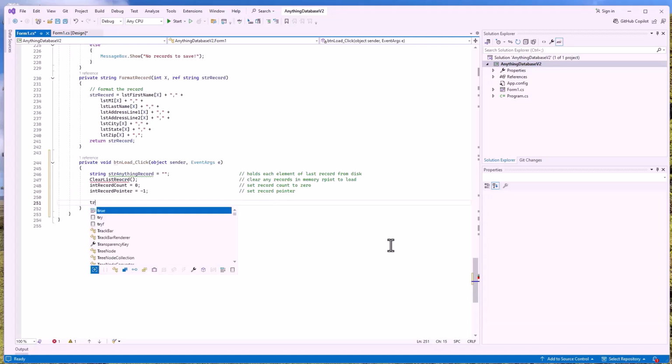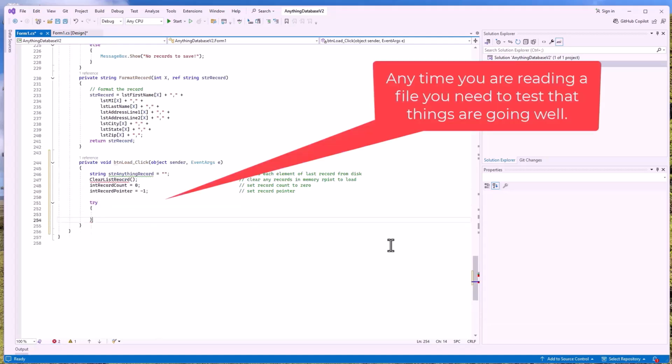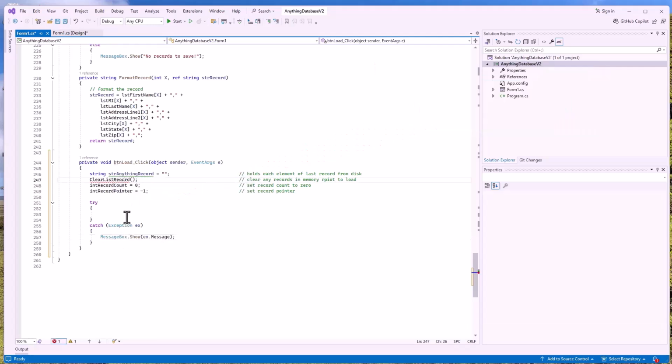We'll set up a try, followed by a catch. The catch will be an exception EX, just like we have here. And I want to put those down below. And the catch will simply have a message in it, ex.message, because that's all we're going to deal with here. So we've got this piece. I don't even have this spelled right. Record, R-E-C-O-R-D. There we go. That would be a mess later on.